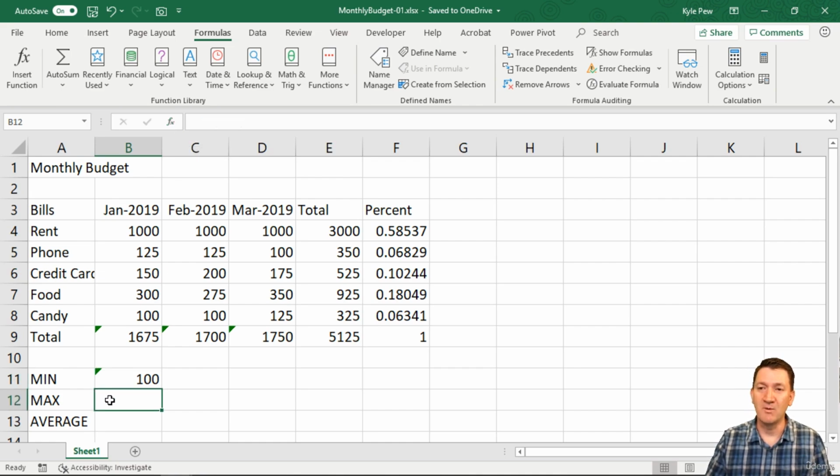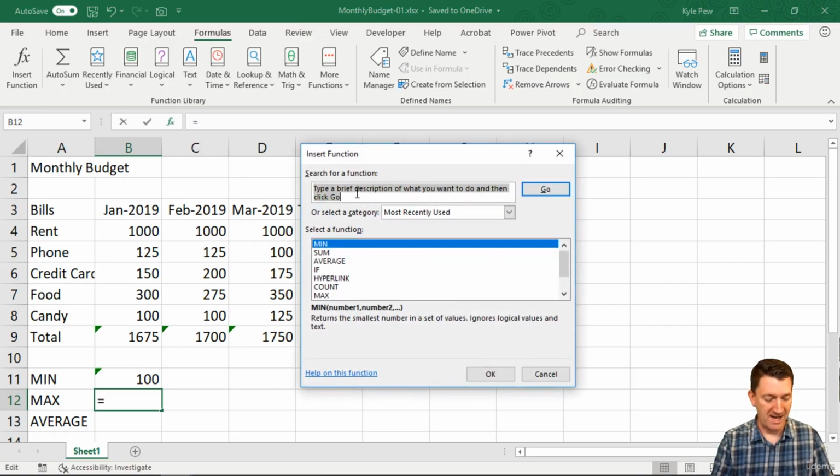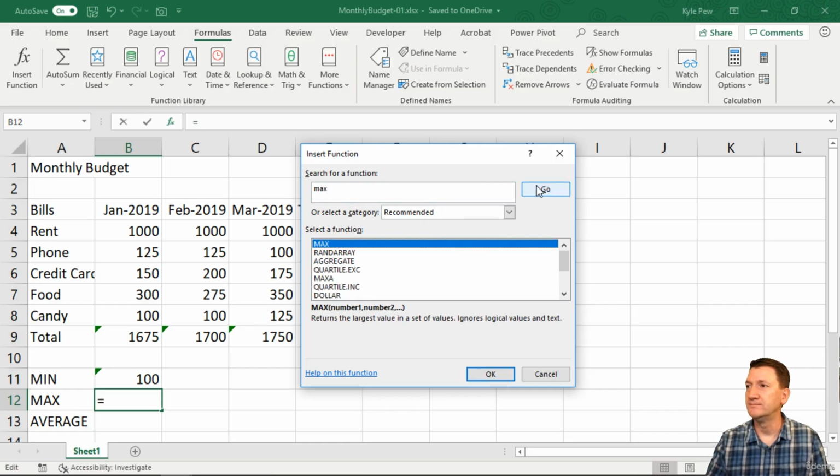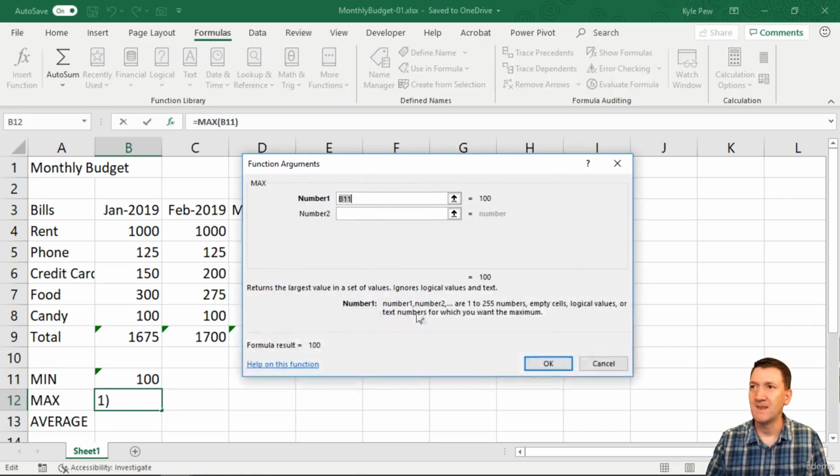I'm going to drop down one more cell into B12 where I've got the max. I'm going to do the same thing. I'm going to go back to FX. I'll type in max. Go. There's my recommended. I'm going to grab max. Hit OK. Same thing. Oop, B11's not right. I want B4 through B8.